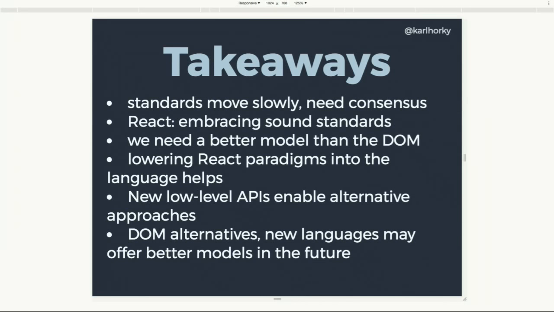And so new low-level APIs will enable alternative approaches. Like this extensible web manifesto, this enables new libraries, new frameworks. And lastly, the DOM alternatives that we were talking about. So yeah, using app browser and helper app and things like that. So yeah, that was it.